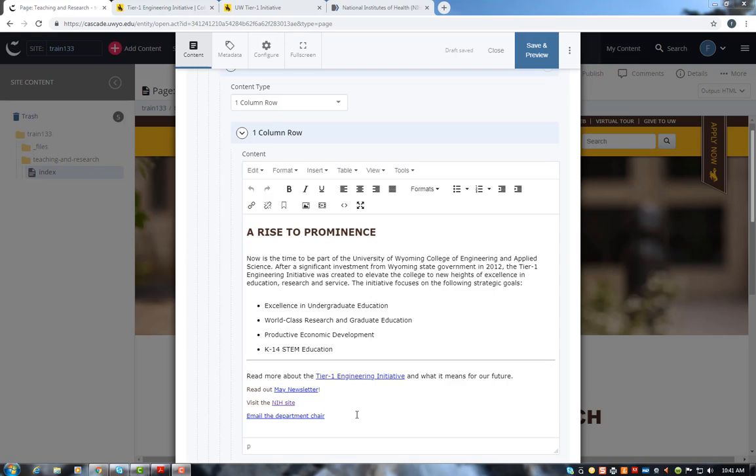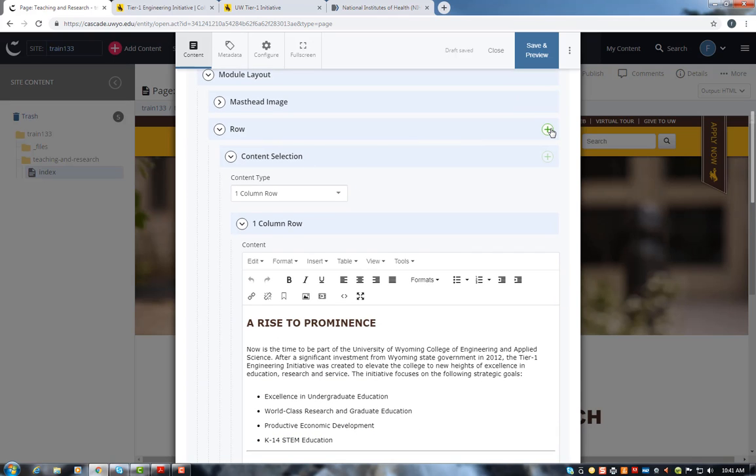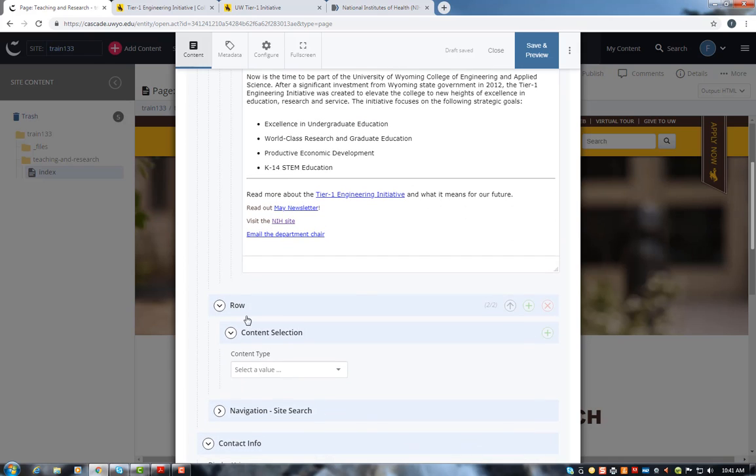That's looking great. So let's go ahead and add in another section. This is a one column row, this whole area that we've put in. Let's do another one of those. So scroll up to row. We can add a new row. Here's where it put our new row down below the first one that we made.